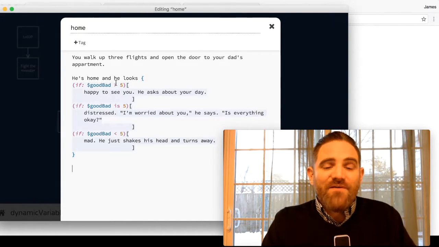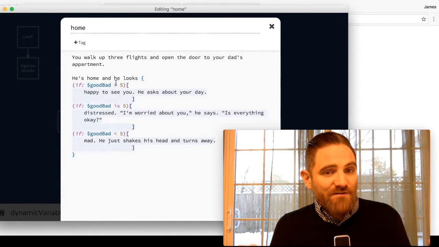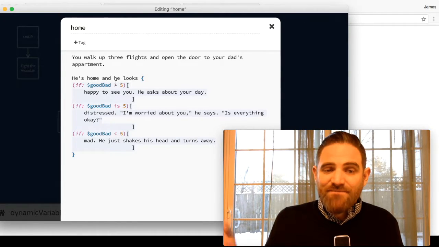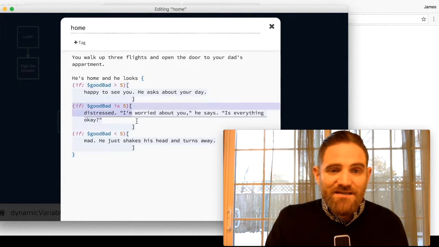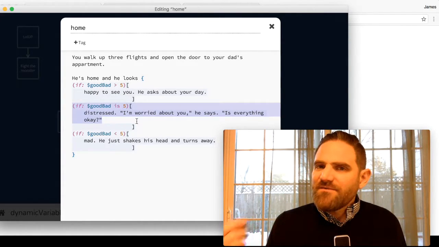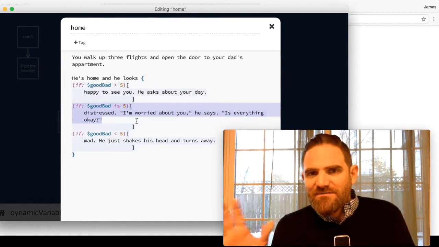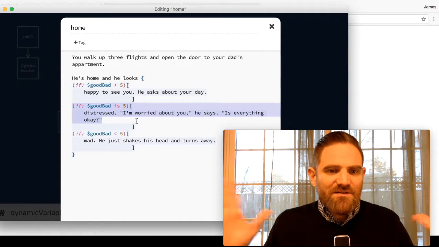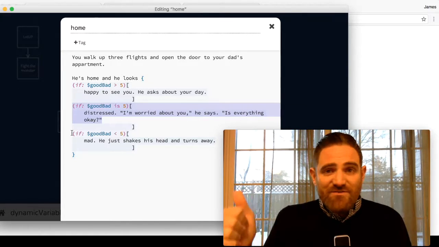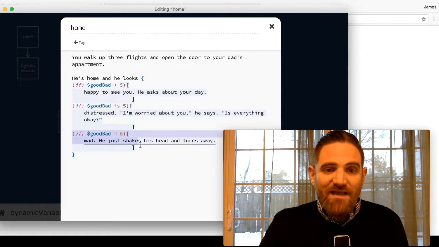So if good-bad is above 5, that means I did at least one good thing and no bad things, right? And so dad will be happy to see me, ask me about my day. If it's exactly 5, meaning I did a good thing and a bad thing, then he's distressed. He'll say, I'm worried about you. Is everything okay? He's not sure what's up with me. I'm kind of on the fence. He knows I sometimes screw up, so he hopes I don't go too far to the bad side. But if I stole the wallet and I threw rocks, then I'm just an out-and-out troublemaking kid, and he's just mad. He shakes his head and turns away.